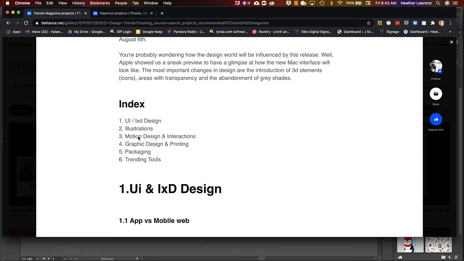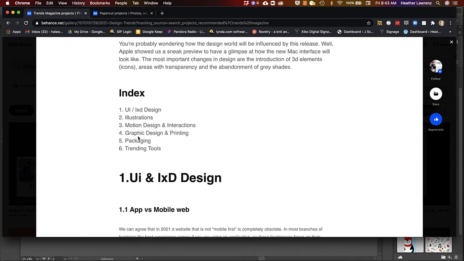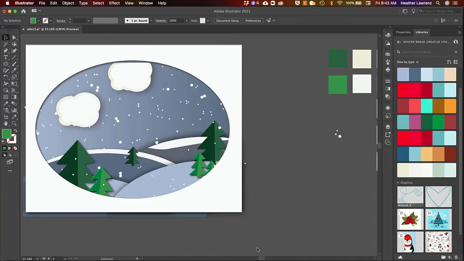But part of what you should be doing as a creative is keeping an eye on trends. You never want to just be a follower. You want to keep an eye on trends, be moving with that stream, but also doing your own thing, doing your own interpretation of trends and what those look like. So just a couple of my favorite places to find those. Let's hop over to Illustrator.